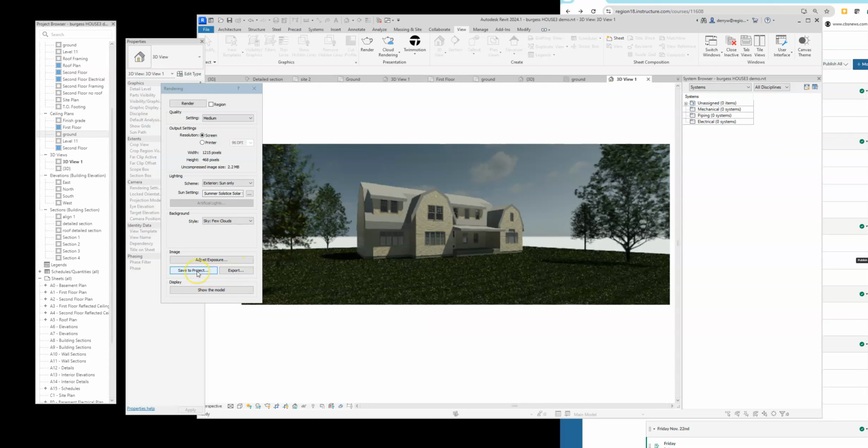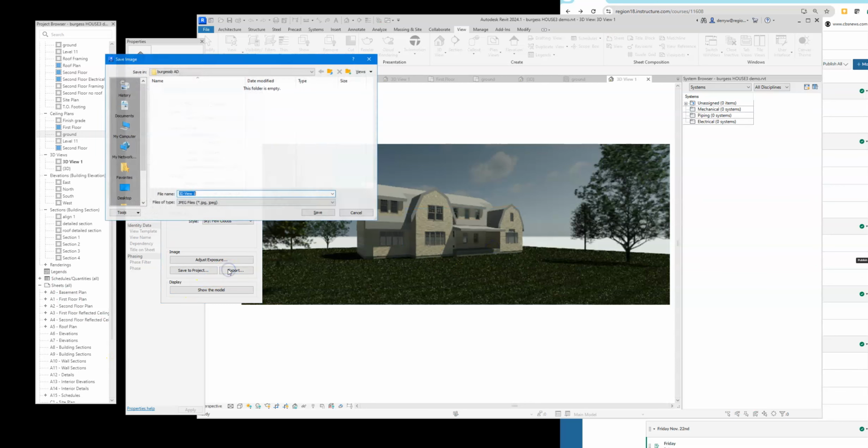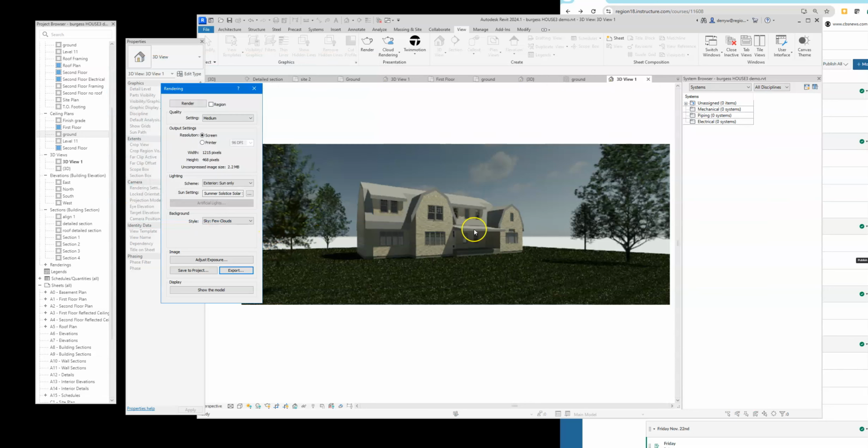If you save it to the project, we can put it in a sheet. If you export it, you can save it as a JPEG and share it with your friends. So if you save it to the project first, it's going to show up as a view. If you export it, you can save it as a JPEG and save it to your location. I'm going to do both.